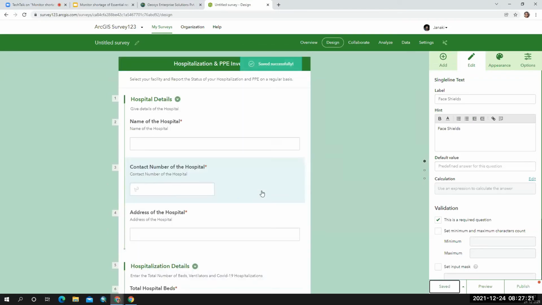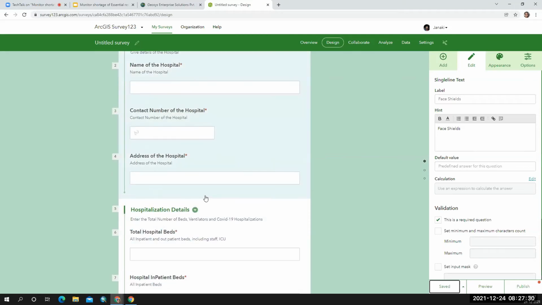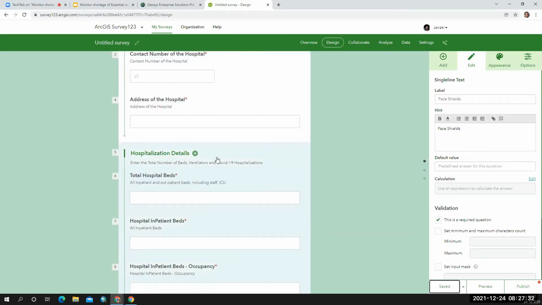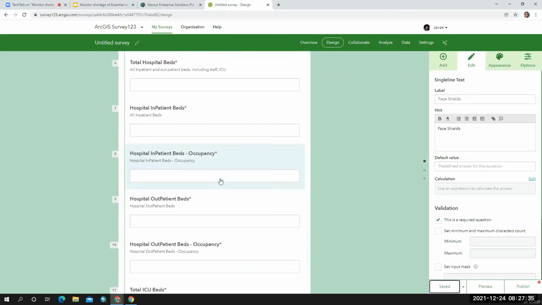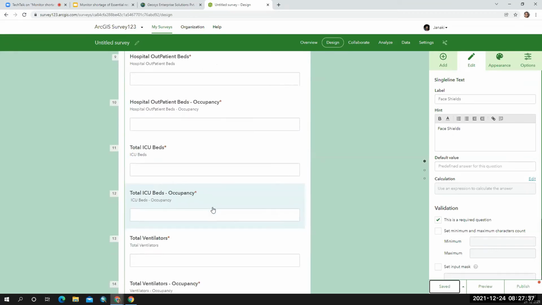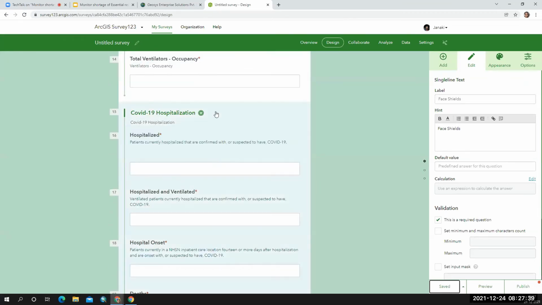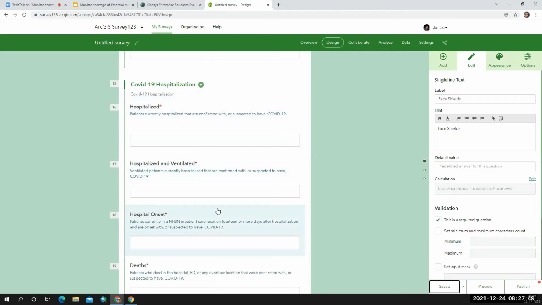So I have created one form with all the details, with all the basic hospitalization inventory information. First, I'm capturing the hospital details, name of the hospital, contact details of the hospital, and the address. Then I'm going for hospitalization information about the beds, inpatient beds and its occupancy, inpatient, outpatient, and ICU beds, along with the ventilators. And then I'm going with the COVID-19 hospitalization, who are hospitalized, who are hospitalized and ventilated, who are hospitalized on set, who are there for more than 14 days in the hospital, and the number of deaths.